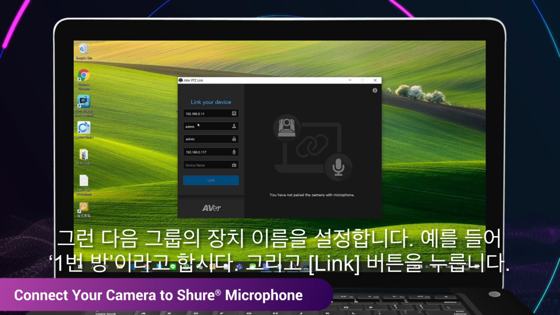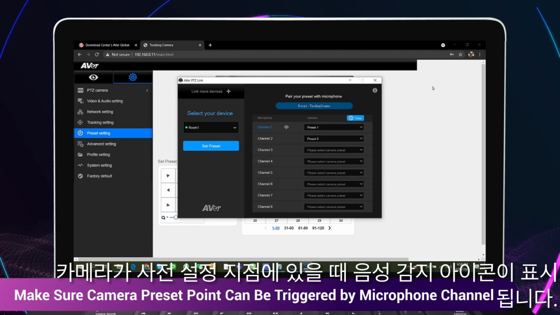Next, you will notice there are up to 8 different channels within one microphone that you can pair up with different preset points. For example, channel 1 matches up to preset 1, channel 2 pairs up to preset 2, etc. Meanwhile, there is a voice detected icon when the camera is staying at its preset point.